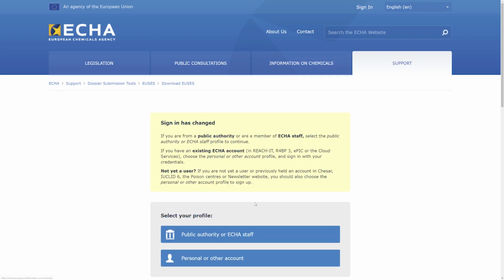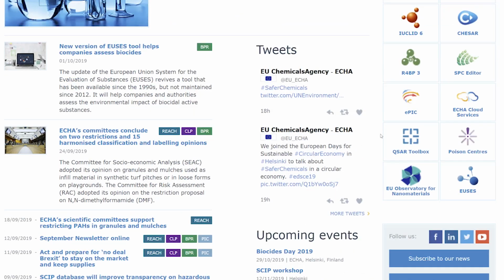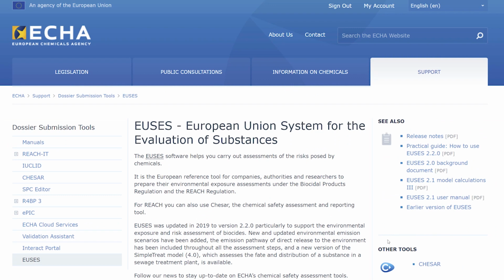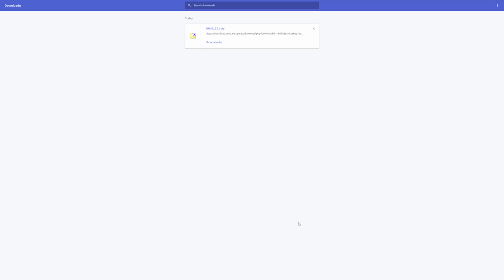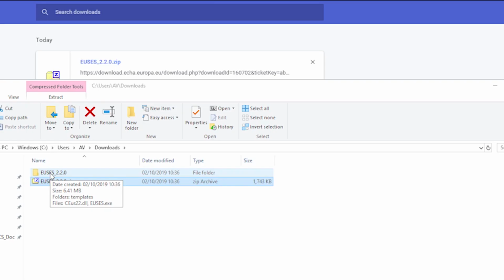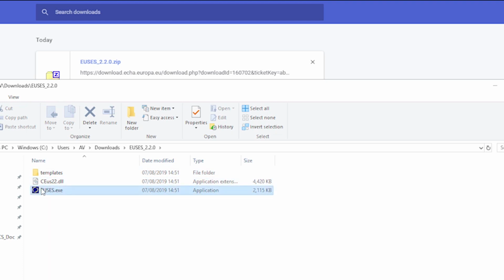So I sign in. And in case you don't have an ECHA account, you need to create one. Now we need to go again, click the logo and download. You need to accept the license agreement, choose that you'd like to be notified of new versions, and download. Now you have the file, which you need to unzip on your computer before you can actually run the executable file. Okay, so now we have the folder unzipped and we can run the executable file.